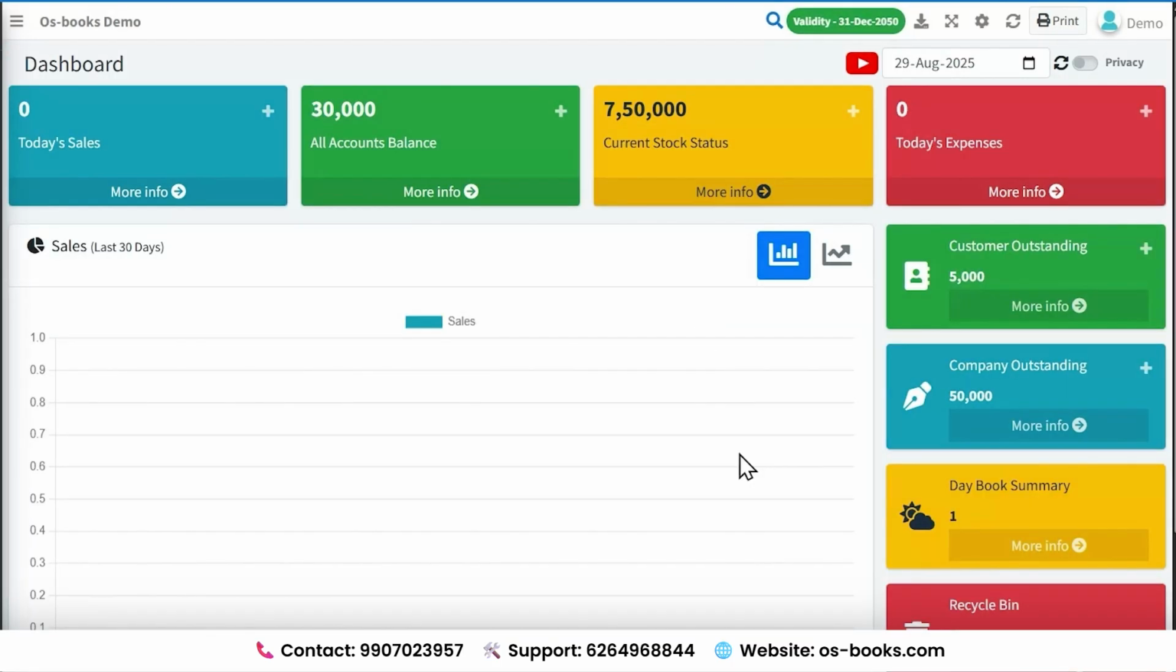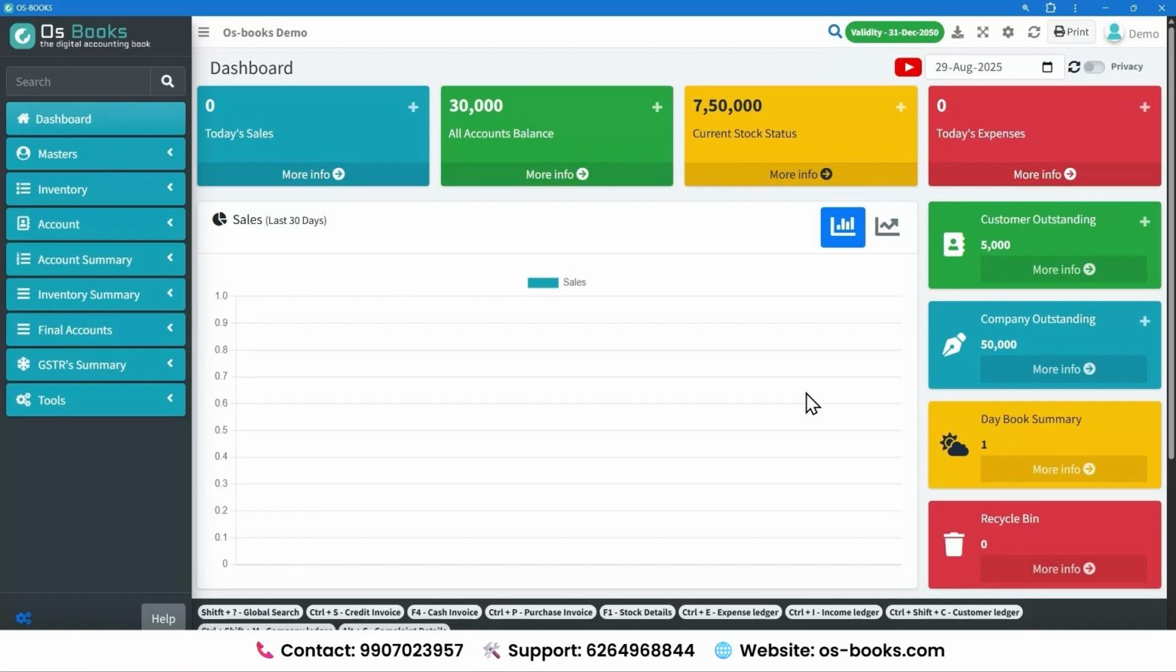So far, we've completed your opening entry. But when you start a new business, you can also add the amount you initially invested into OS books.